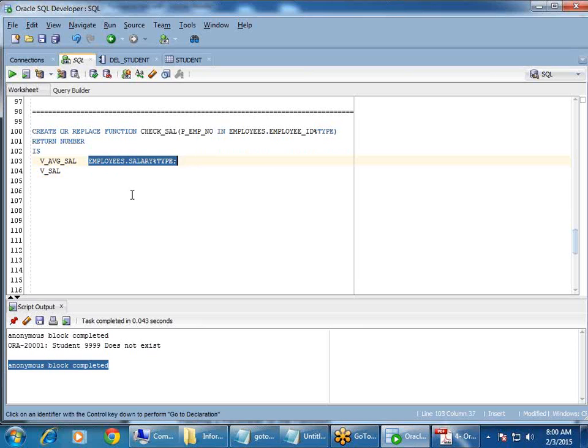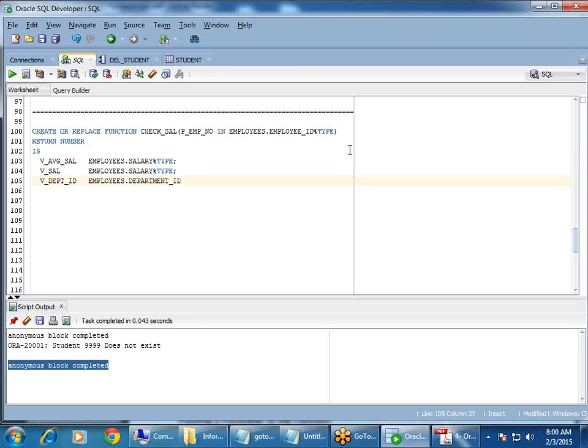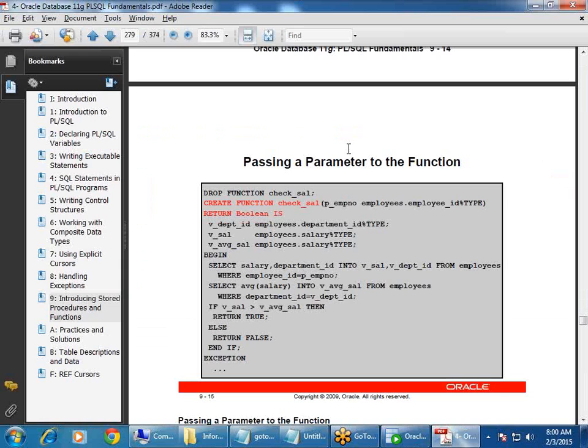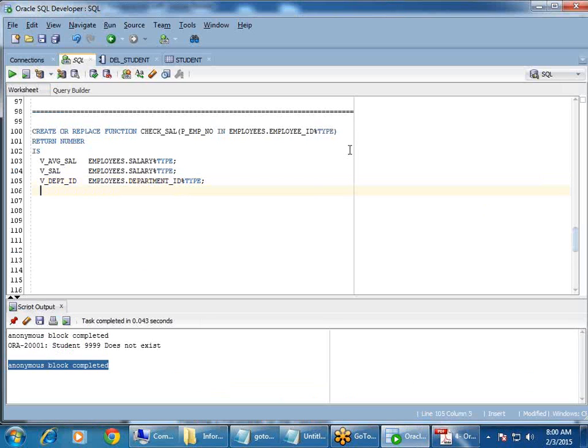I'm defining all my required variables in the declaration section, and I need a department ID. The department ID is of the type employees.department_ID%TYPE, and whatever else you require. Let's say employee number, anyway you can pass it directly. Okay, that's fine. So let's first, we know the implicit cursor, right?